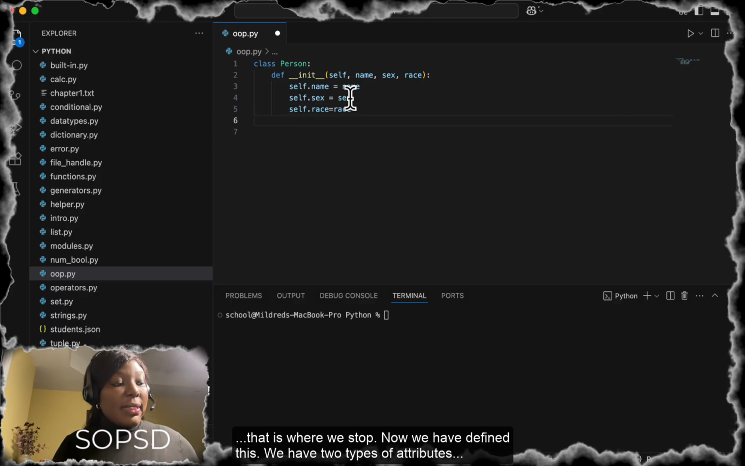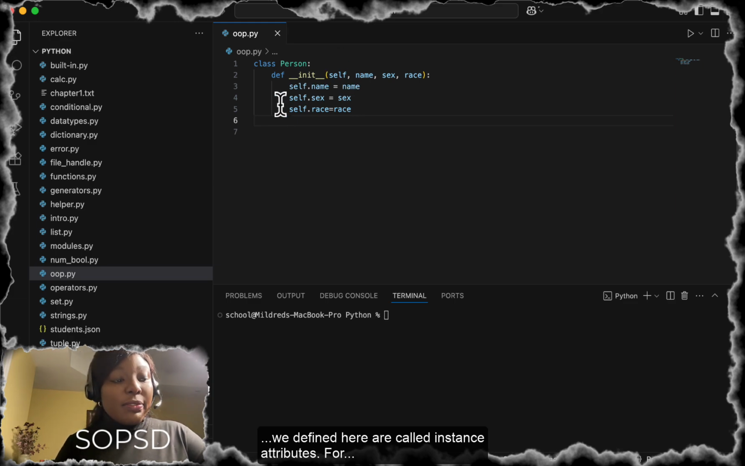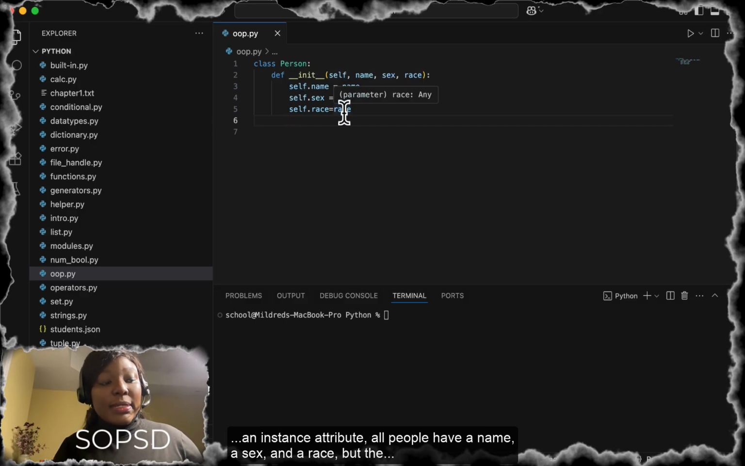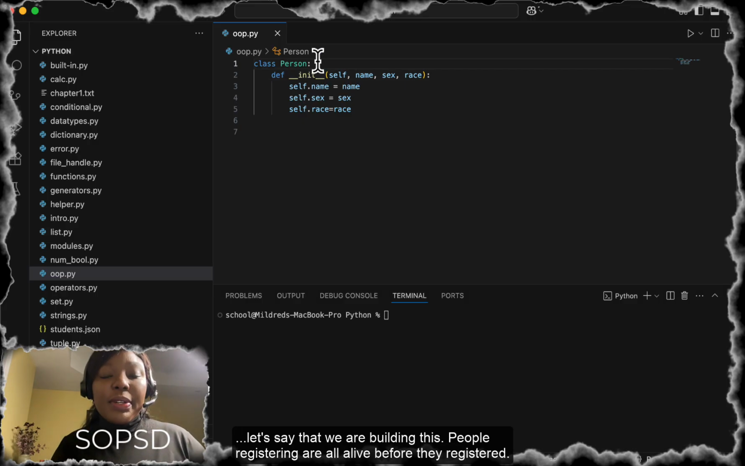Now we've defined this. We have two types of attributes. We have the instance attributes and the class attributes. All of the attributes we defined here are called instance attributes. For an instance attribute, all people have a name, a sex, and a race, but the values for each person differ.